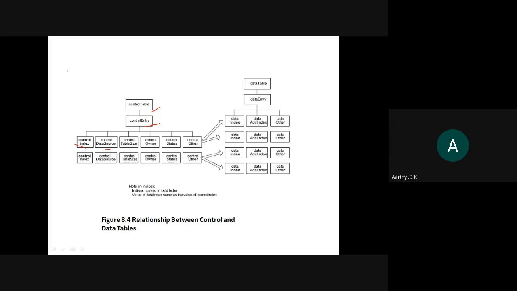Next is control data source. What this control data source does is it is used to identify the source of the data. So you are collecting the data, right? Either it can be from the source or destination. So where are you collecting the information from? That is given in the control data source. It identifies the source of the data that is being collected. So that is your control data source.